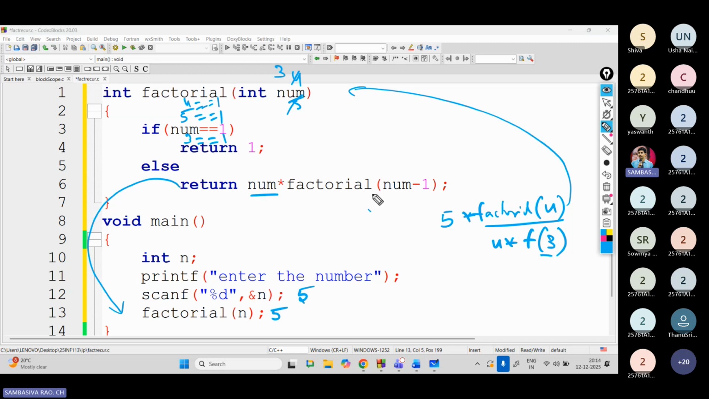In the else block, what is written? Num into factorial. So what is the num value presently? 3. 3 into factorial of 3 minus 1. That is nothing but factorial of 2 will be called. Once again control goes to that called function. Now num is 2. Now we can check whether 2 is equivalent to 1. Now the condition fails. Once again it will call, so 2 into factorial of 1. This entire function will be called with 1.